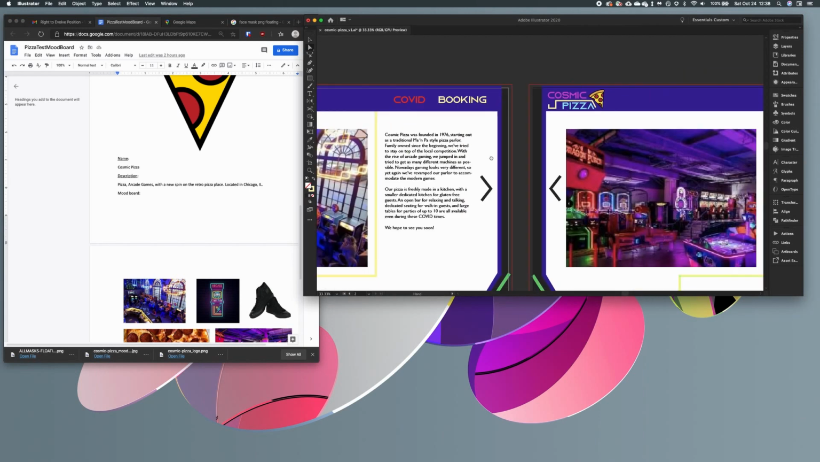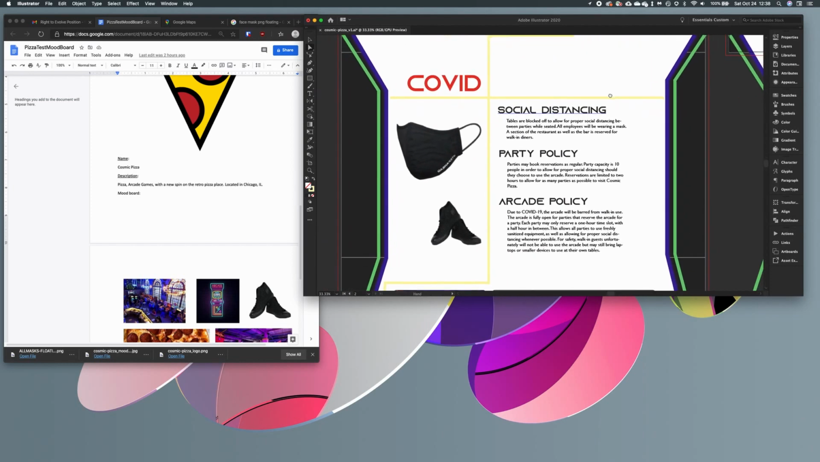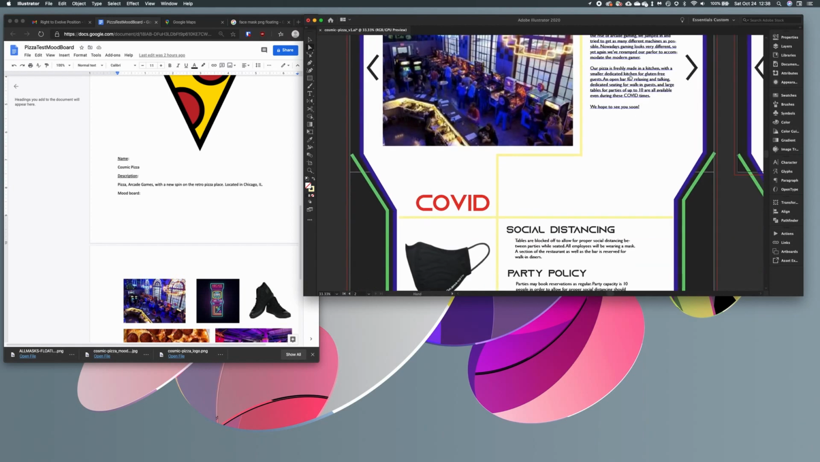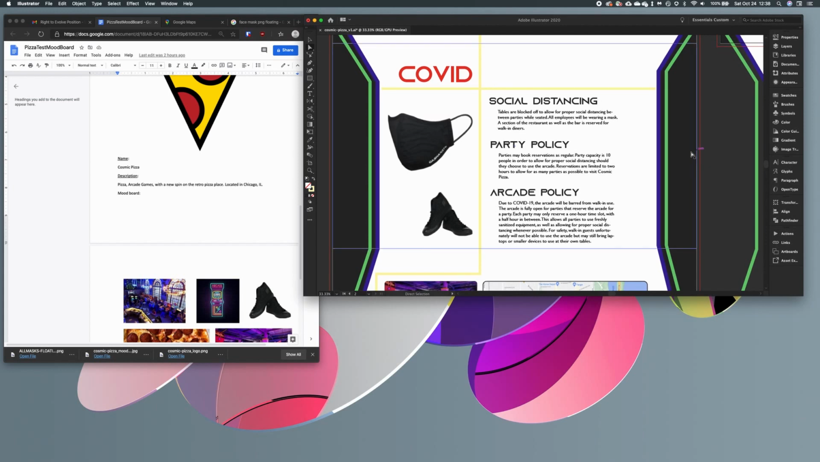And then you go over here and you can learn about the different gaming facilities that are available. And then you scroll down and you get to the COVID section. Or you can press the button and it would automatically scroll for you. And it goes through social distancing policy, the party policy, and the arcade policy. All three of those things are important and deserve to be explained on their own time.